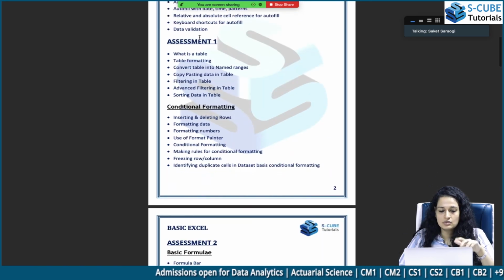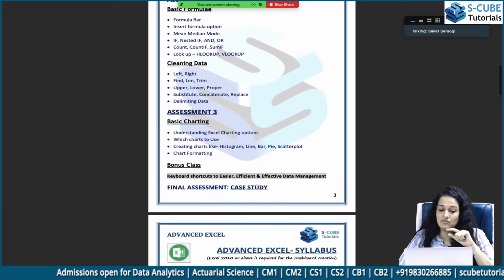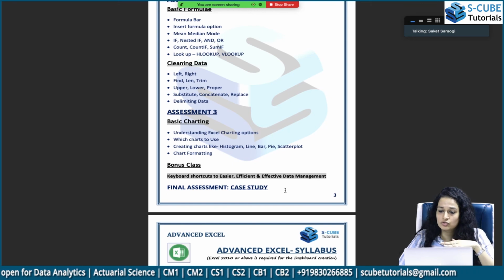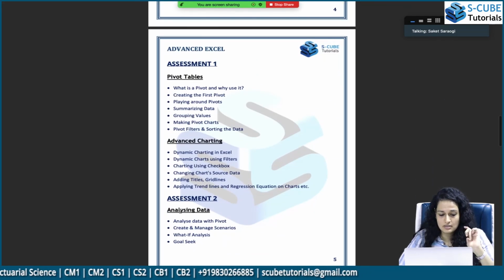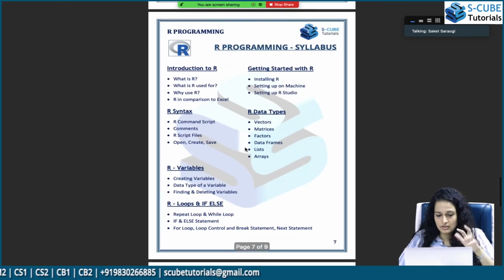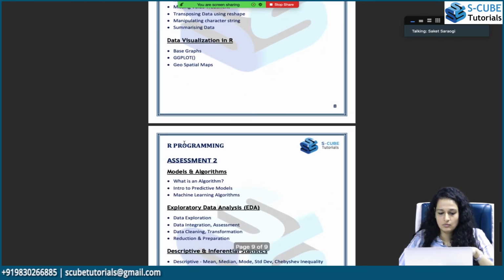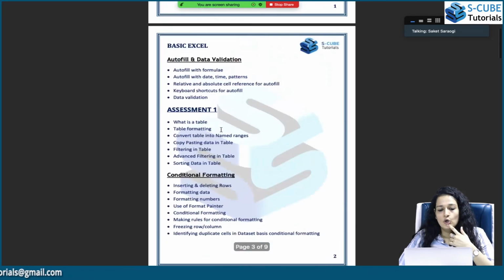And that's how, see, this is assessment 1, then we have assessment 2, then assessment 3, and then we have a final assessment case study. So this is how we are going to work through all of them. Even for Advanced Excel, there's assessment 1, then assessment 2, and then a final case study. It will be there for R also. Here, see, this is assessment 1, assessment 2 is after these, and then a final case study.